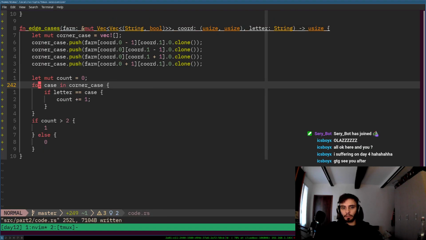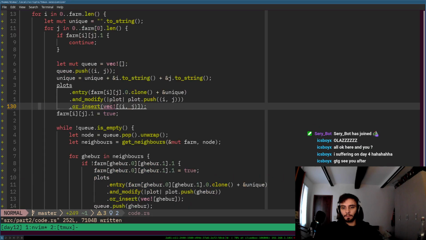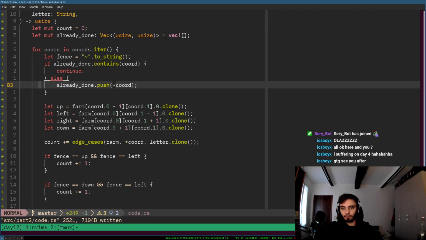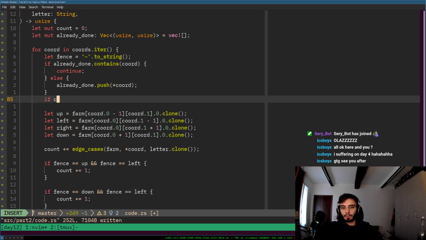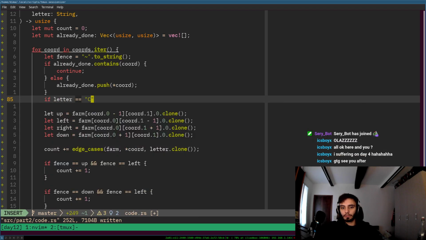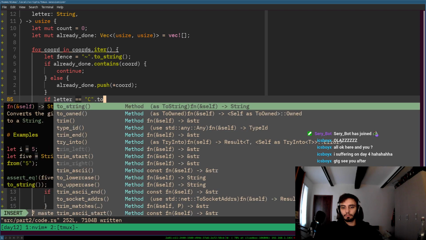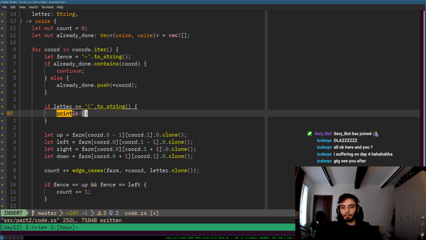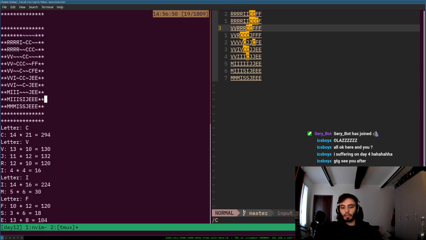What I should be looking at is every time I hit a C here. So if the letter equals C, then print my coord. There you go.